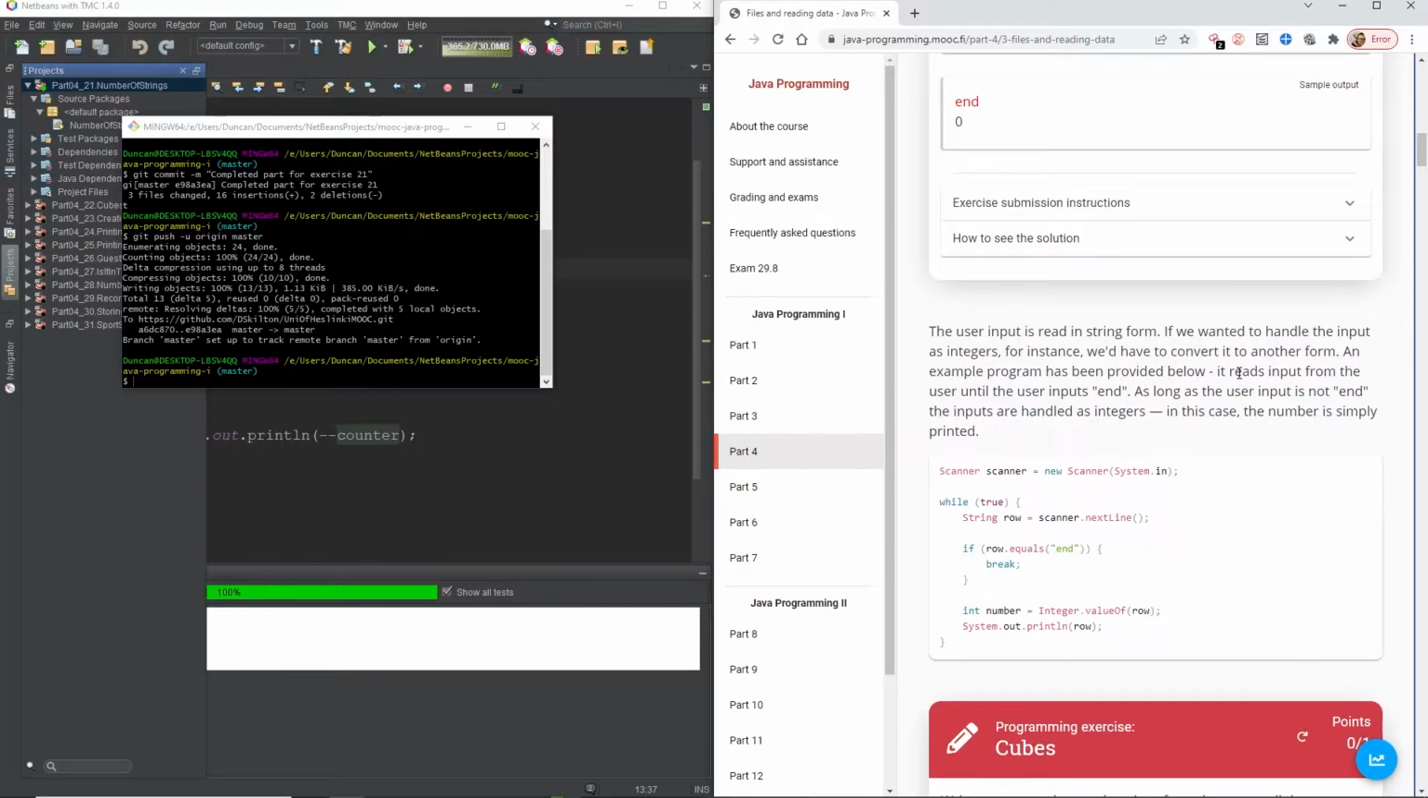The user input is read in string form. If we wanted to handle the input as integers, for instance, we'd have to convert it to another form. An example program has been provided below. It reads input from the user until the input is entered as end. As long as the user input is not end, the inputs are handled as integers. In this case, the number is simply printed. So we've got our scanner, we've got a break here, and then they're passing the data type from string to integer and printing out the value of that integer, storing it in this variable, and then printing it out here.